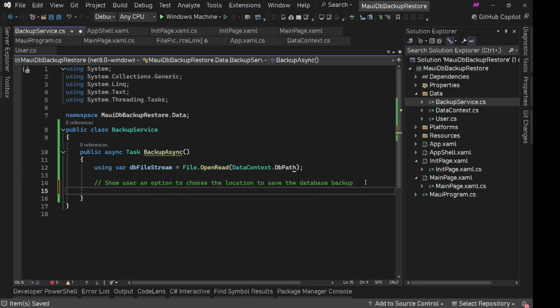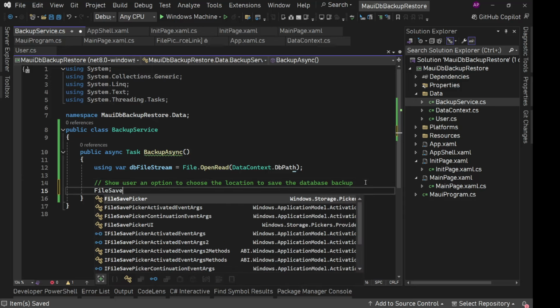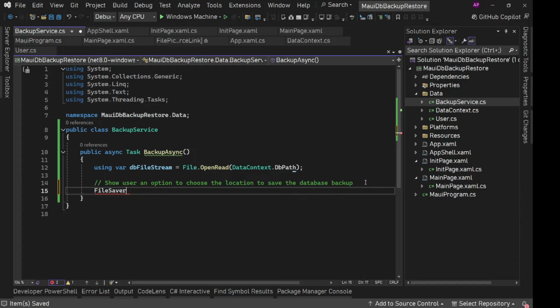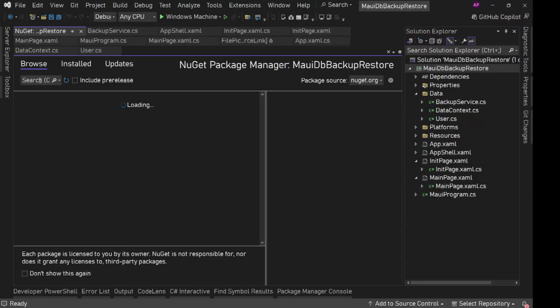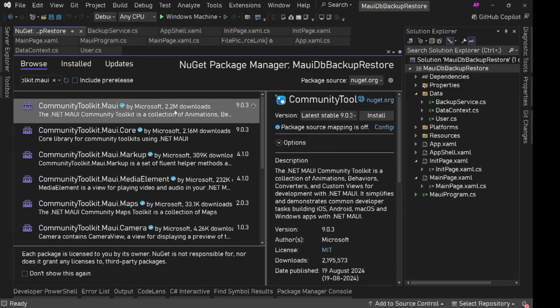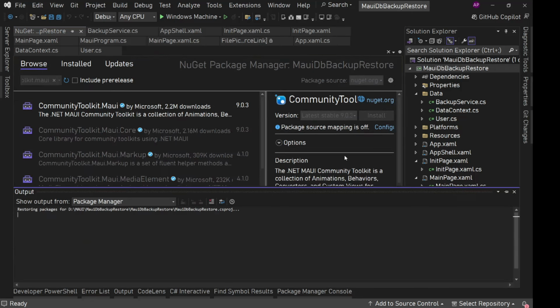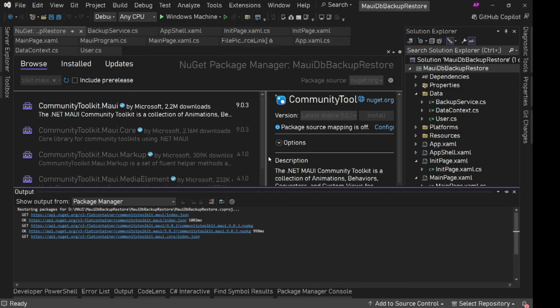For that, we are going to use a file saver API. Now the file saver does not directly exist, so for this we'll use the CommunityToolkit.Maui package. From there, we can use this file saver API. So we'll simply go and try to install a package, browse, and here we'll say CommunityToolkit.Maui. So install it.